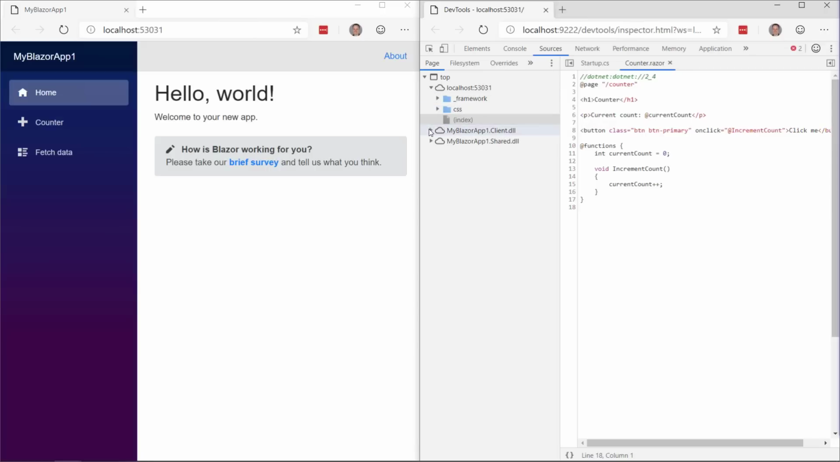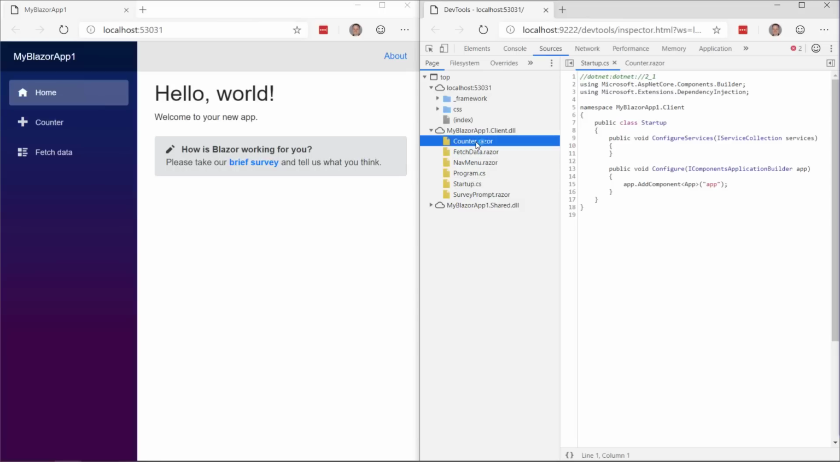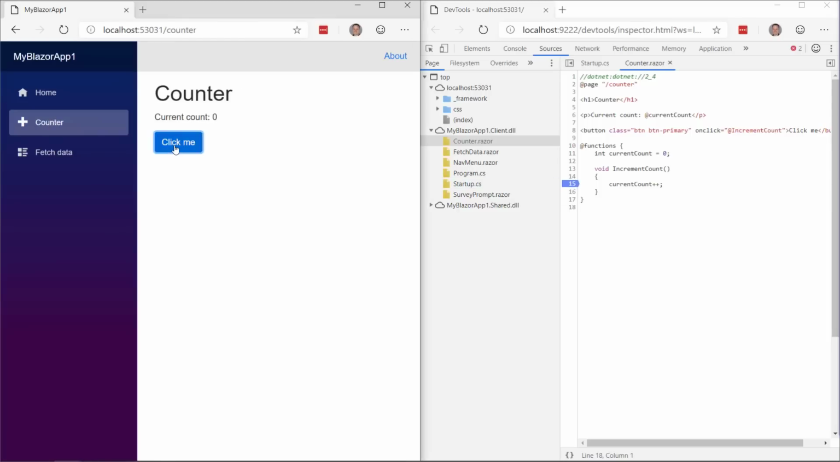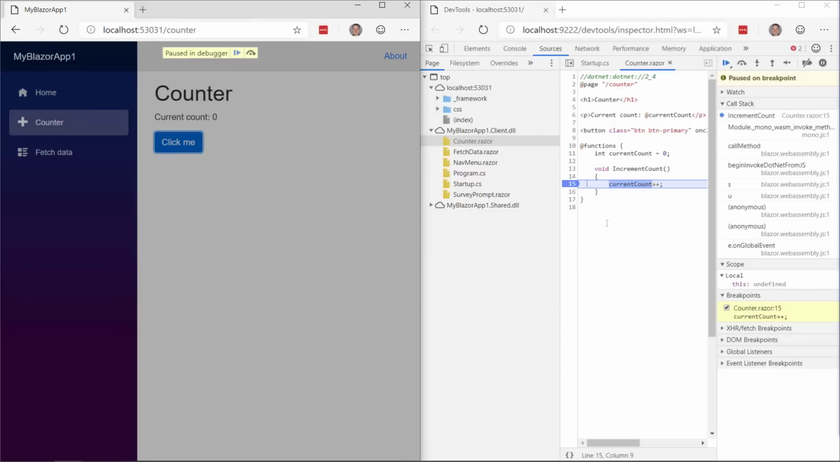And if we expand one of these, like our client DLL that was built from the client project, I can see all my Razor files. I can see my C# files. And we can even do things like set breakpoints. Like I'm going to set a breakpoint in my increment count method. Let's go to counter. I'm going to click the button, and boom, there, we just hit a breakpoint in C# code running on a WebAssembly-based .NET runtime, all running in the browser.